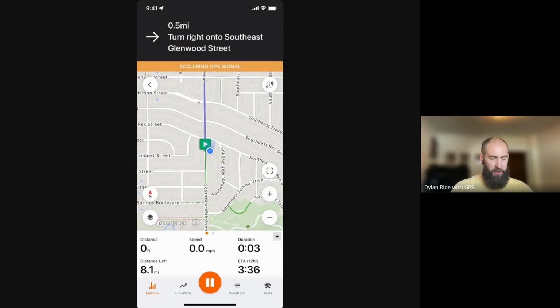All right. So some stuff is starting to happen here. If we look at the very top of my screen, you can see the first turn-by-turn direction being displayed. It says 0.5 miles, turn right onto Southeast Glenwood Street. If I had my audio turned on, you would hear that cue being verbally announced as well. It would actually say, turn right onto Southeast Glenwood Street.